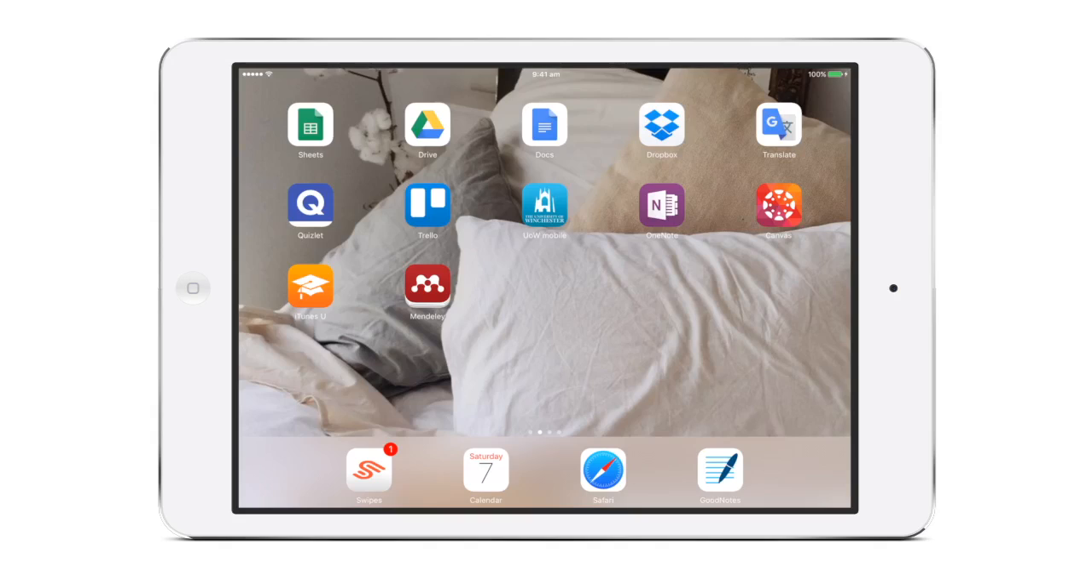Then how I mainly use my iPad for university is via GoodNotes, because GoodNotes is honestly the thing that's worked the best for me when it comes to organisation, note-taking and everything.